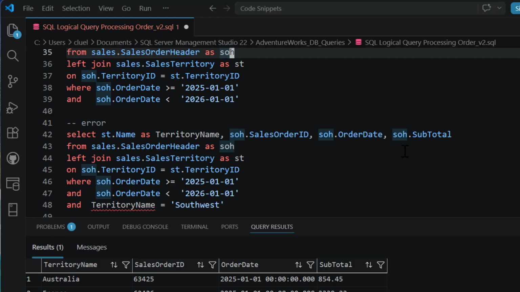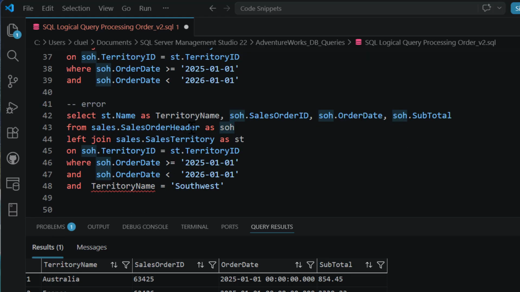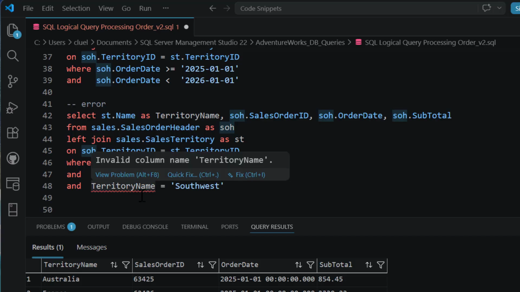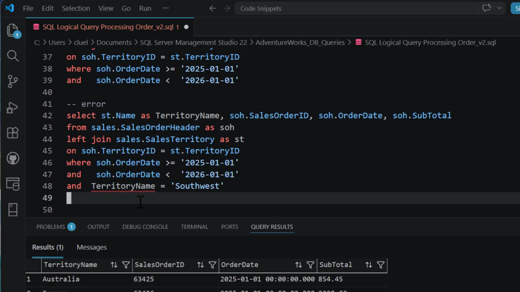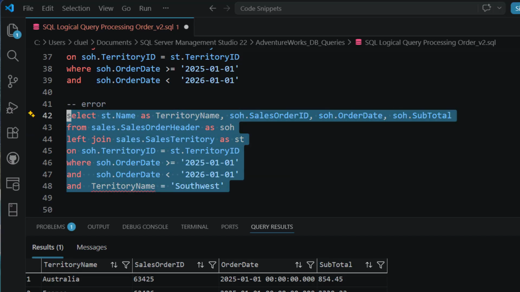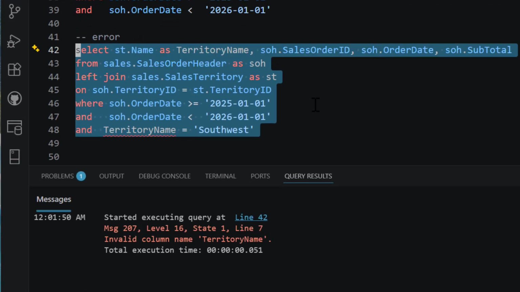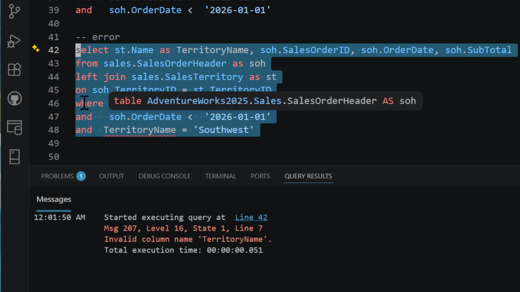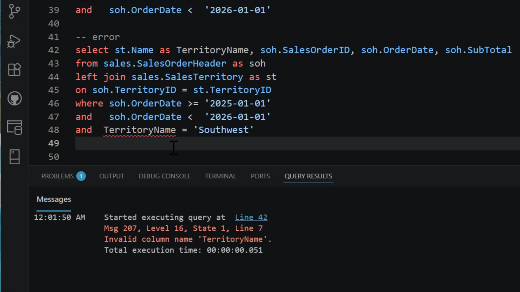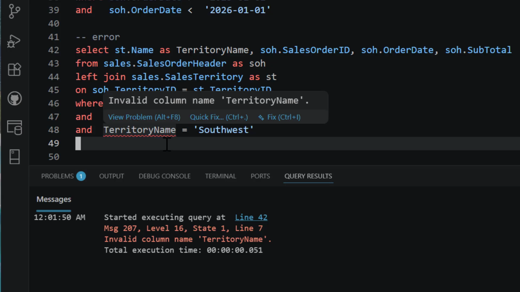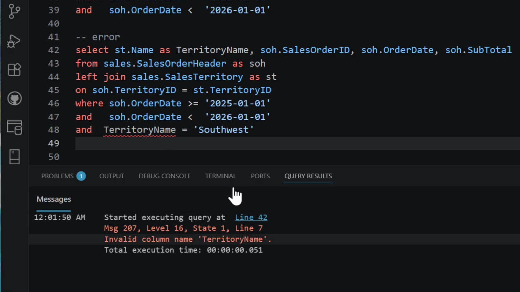In this example, we give the territory name an alias called territory name in the select list, but we try to use that alias in the where clause. It's going to give an error because the select list is processed after the where. So the where clause doesn't know what territory name is, and it throws an error there.